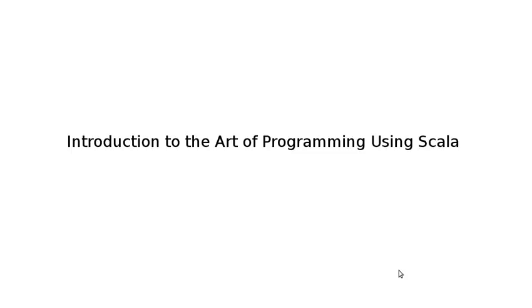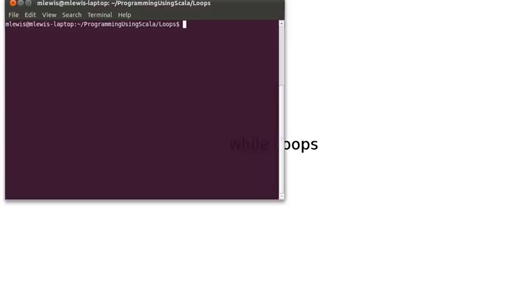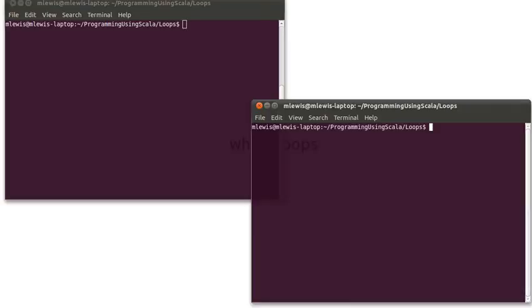Welcome to a lesson on the use of while loops. So previously we learned how to do iteration using recursion. Now we're going to learn how to do it in a different way. It's far more common in most programming languages to use loops than it is to use recursion. And the while loop is basically the simplest of loops that we could use.